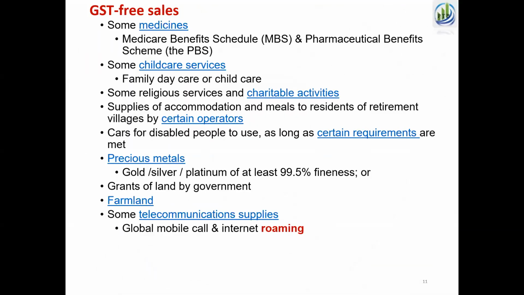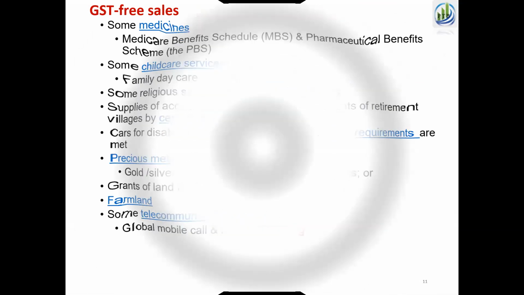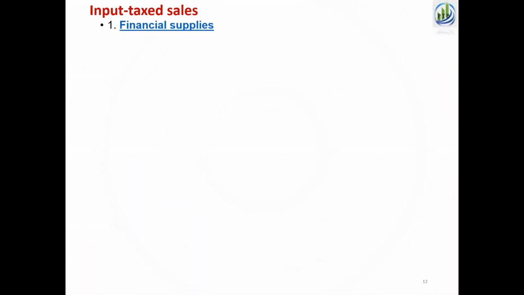Input tax sales. So what does GST free sale mean? You are not going to charge the GST, but you can claim the GST. They call these GST free supplies. Then we will go to the input taxed supplies. What do input taxed supplies mean? You cannot charge a GST and you cannot claim the GST.